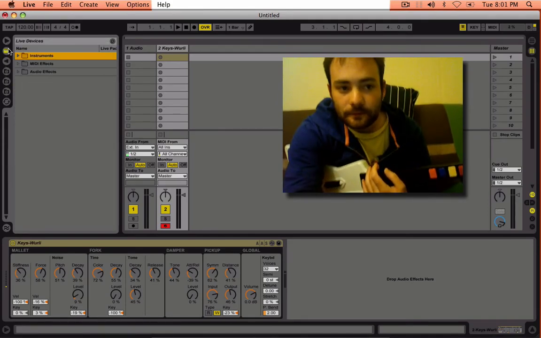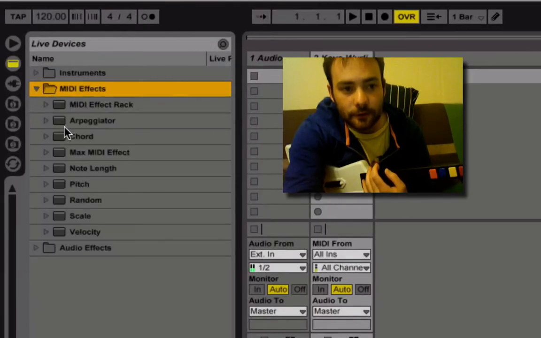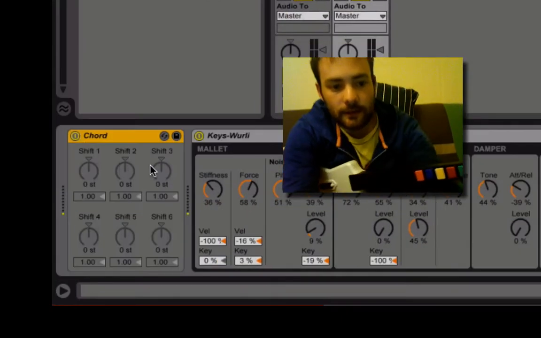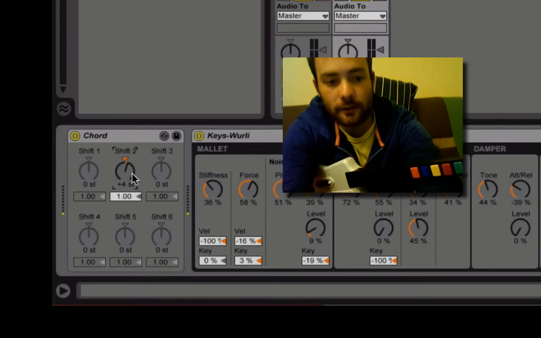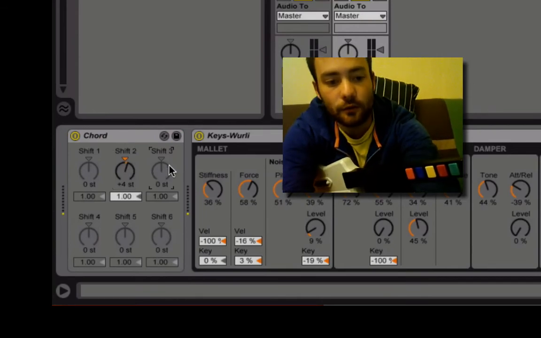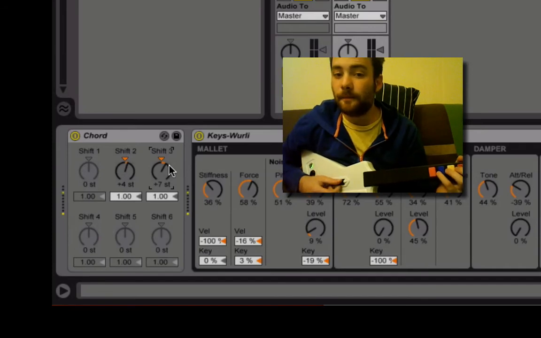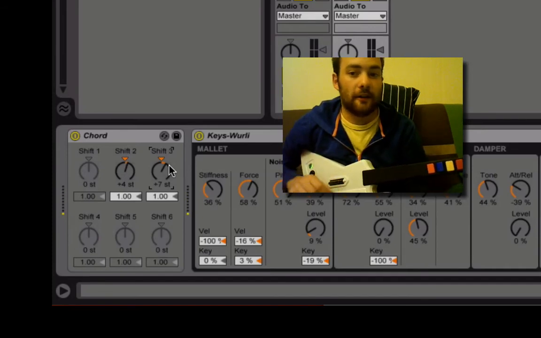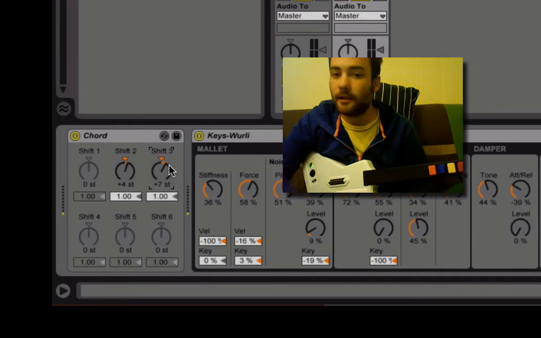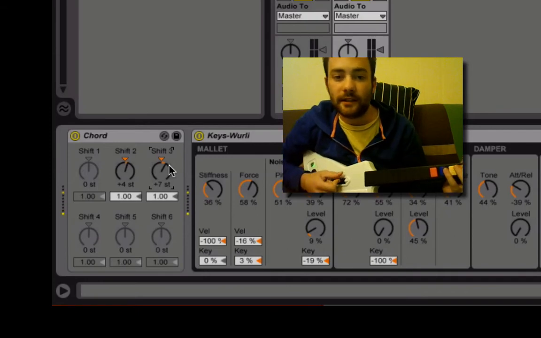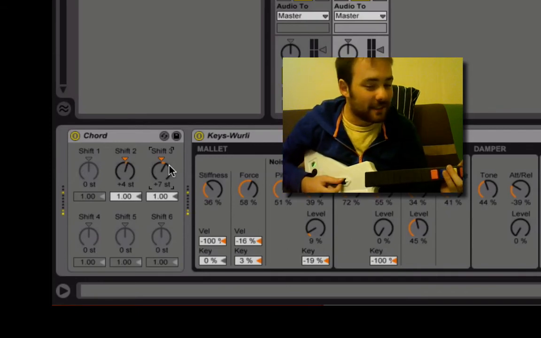So just go to your MIDI effects, drop in the chord plugin, set the first shift to 4 semitones and the third shift to 7 semitones, and straight away what you're going to have is a major triad off of every note in C major. So you've got a C major, D major, E major, F major, G major.